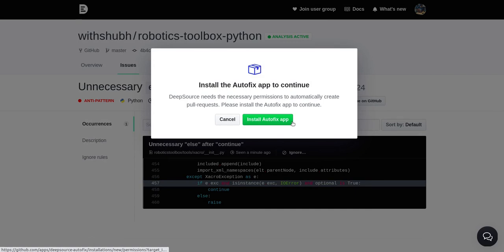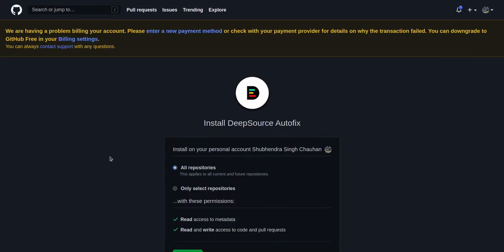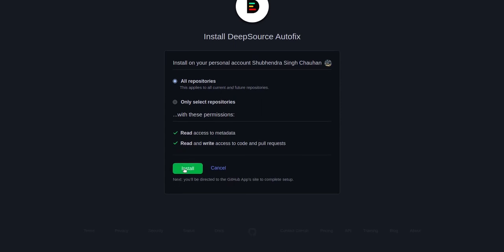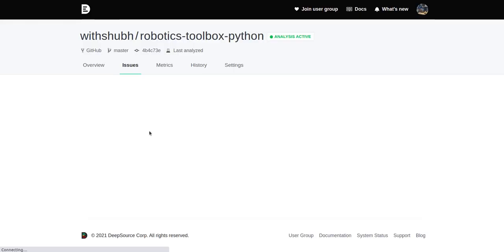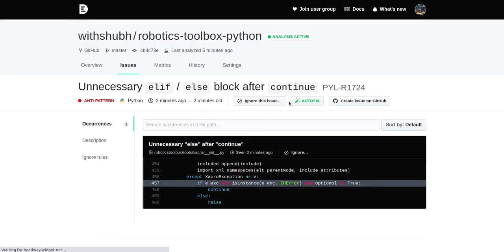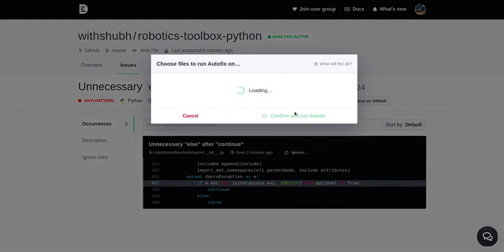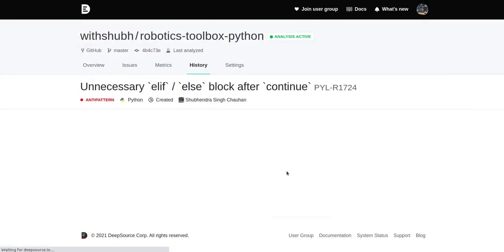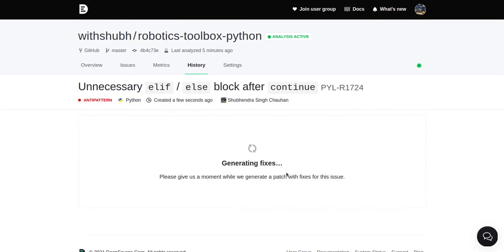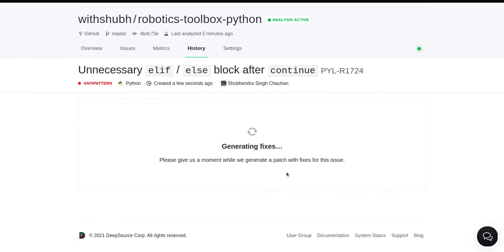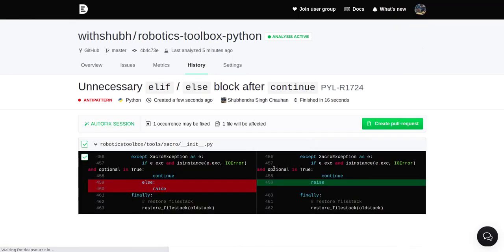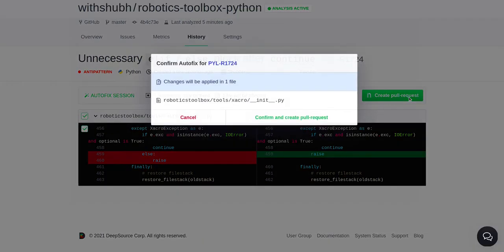Okay, so to auto-fix an issue, we need to install the AutoFix app on our GitHub. We'll grant the access to the AutoFix app and then we are good to go. Okay, so let's auto-fix this issue. DeepSource is generating the fixes for this issue and it will show what changes will be made using the AutoFix. Okay, so here it is. Now we'll click on create the pull request.